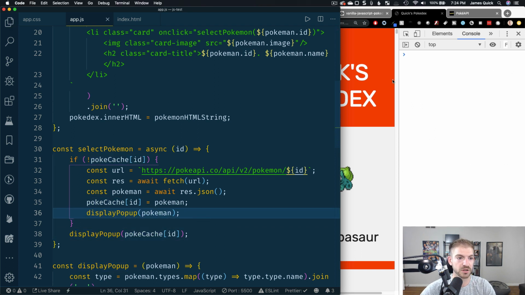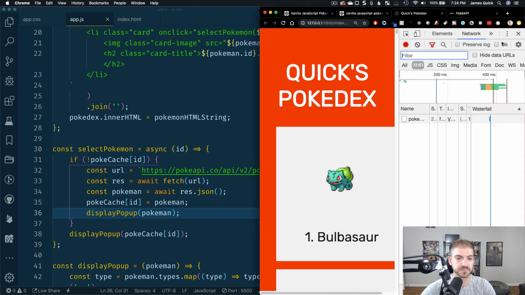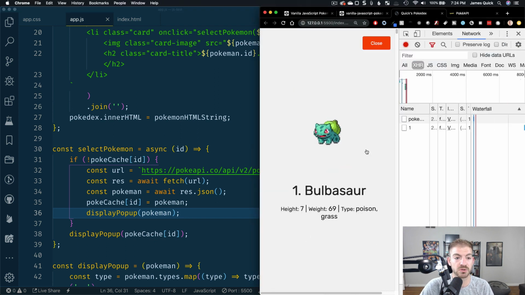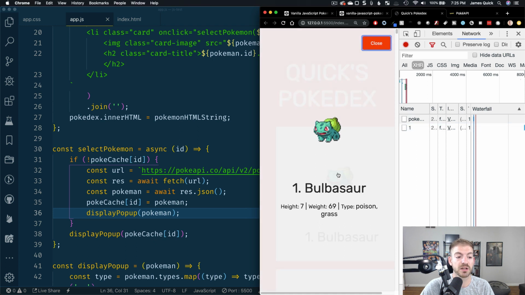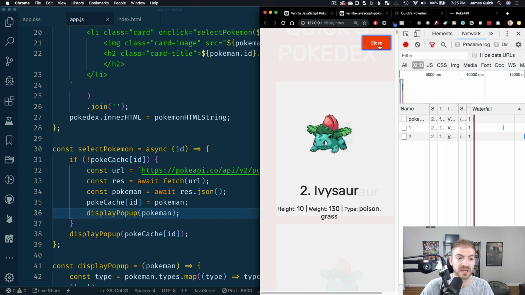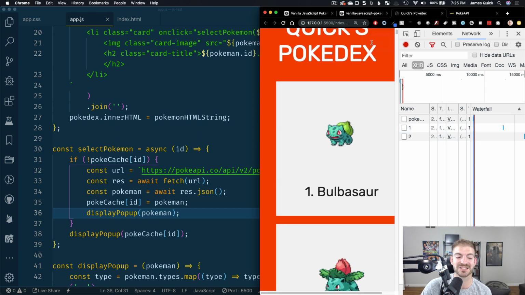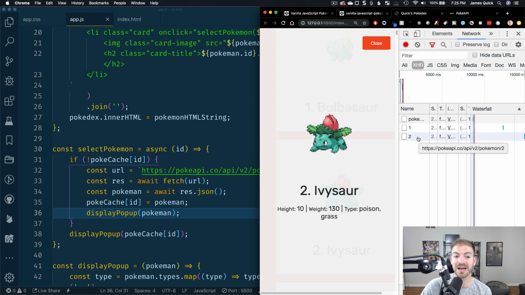So let's load this again. Let's check out our network tab this time. Let's click on Bulbasaur. This should make a request. Let's close that out. We'll click on Ivysaur. That should make a request. But if we click on Bulbasaur again, notice it doesn't make another request because it's already got that information in the cache. If we click on Ivysaur, not making a request because it's already got that information in the cache.